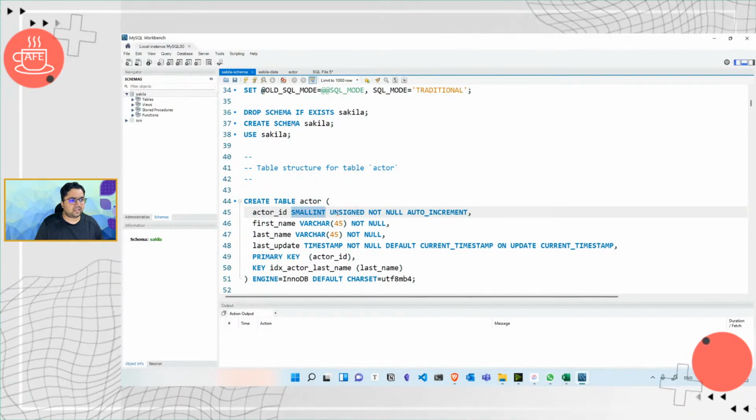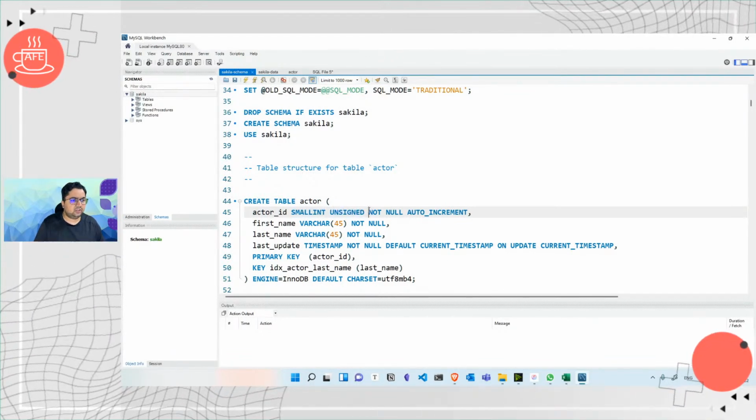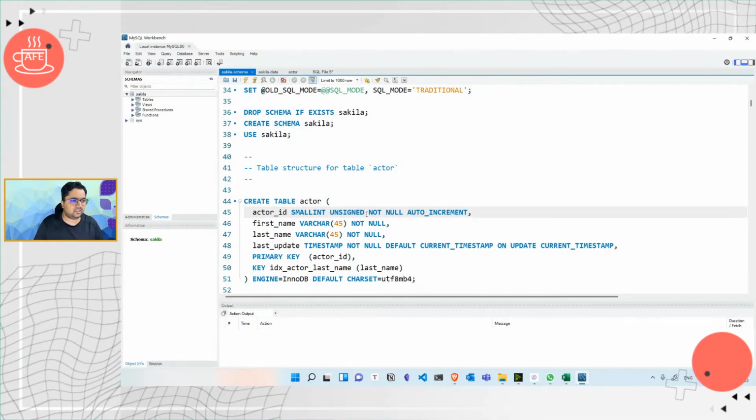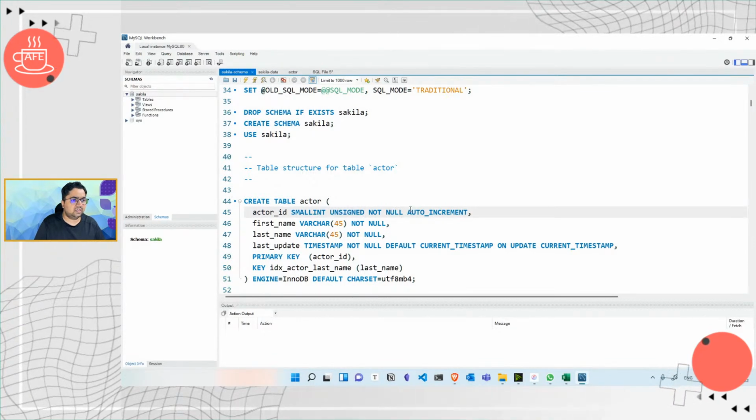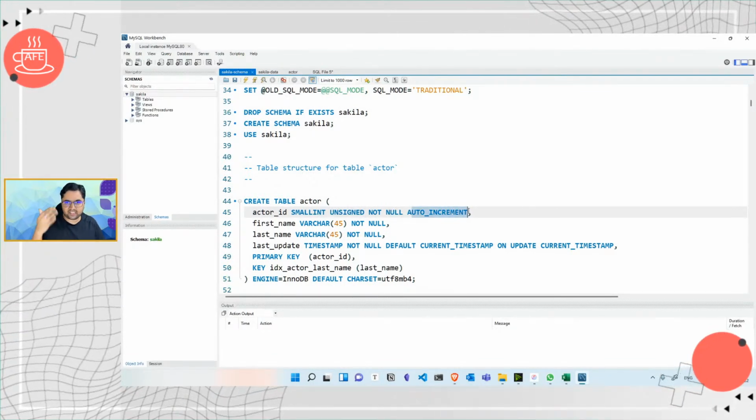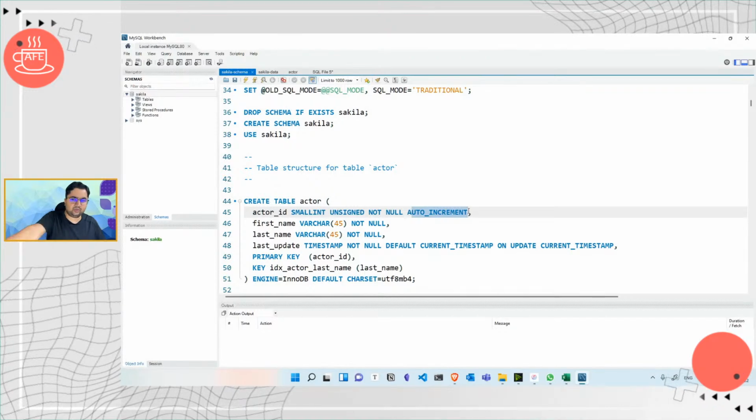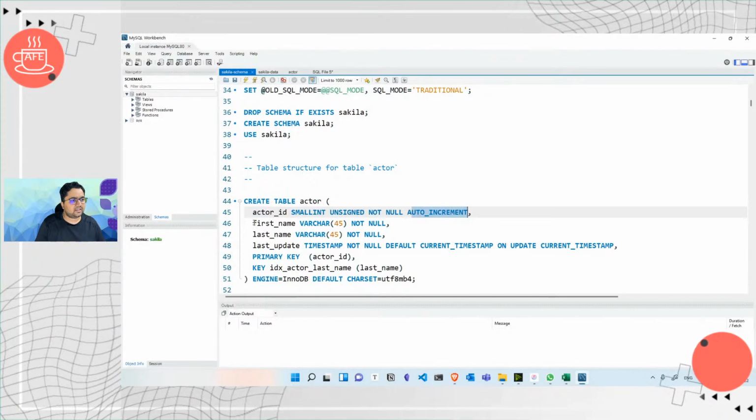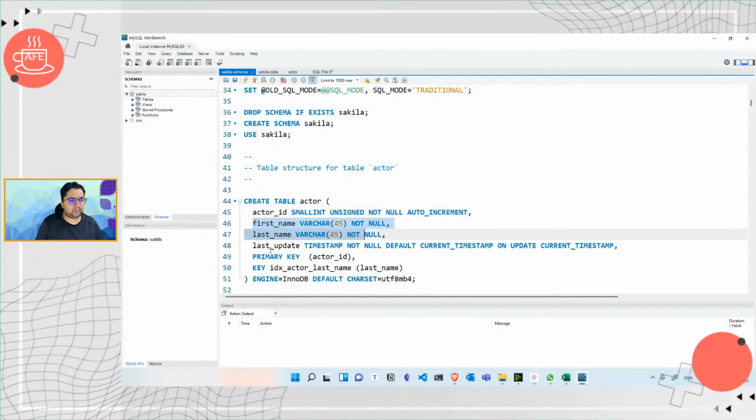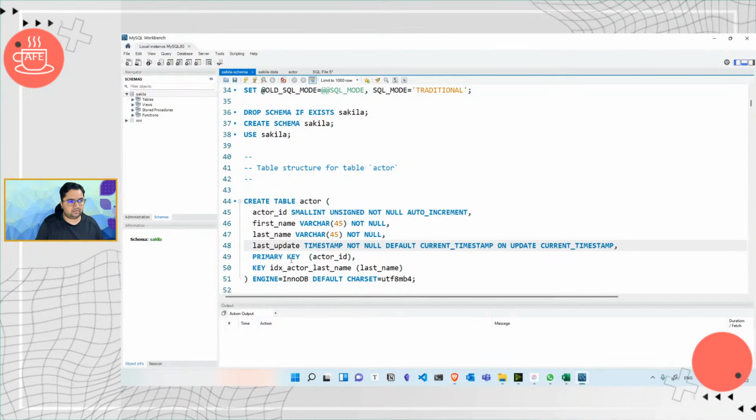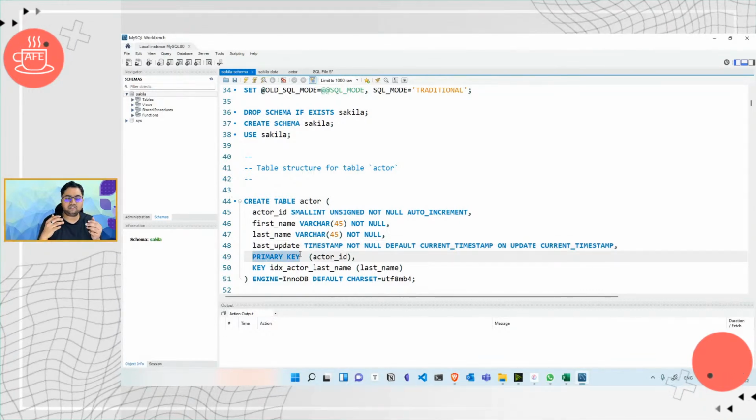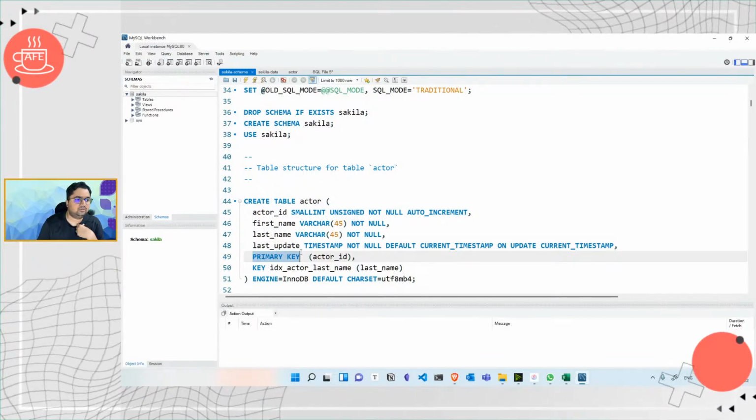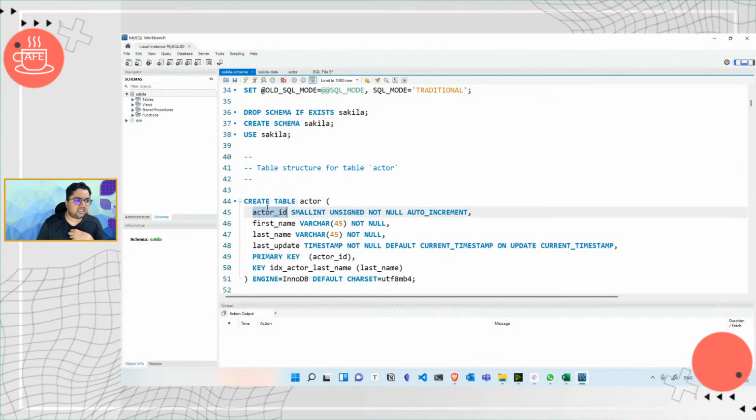So you have the data type, then you have whether it is signed or not signed. It is set to not null, which means it's not a column which can be null. There can be no null values. And you have set it to auto increment, which means it's going to constantly keep on increasing as new records are getting added. So this is something you don't have to insert numbers around, right? Then you have first name, last name, last update, where you are capturing the timestamp. Primary key is the key which is used to uniquely identify a record, or in this case, primary index also, which is the actor ID.